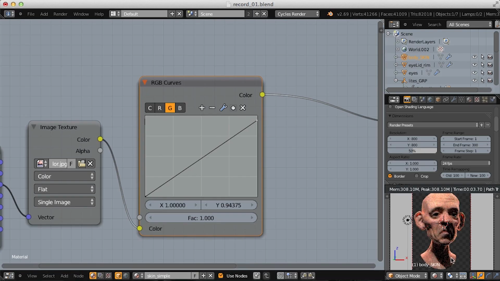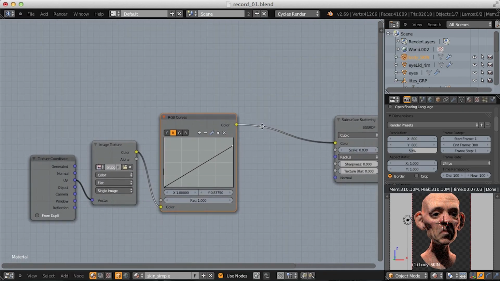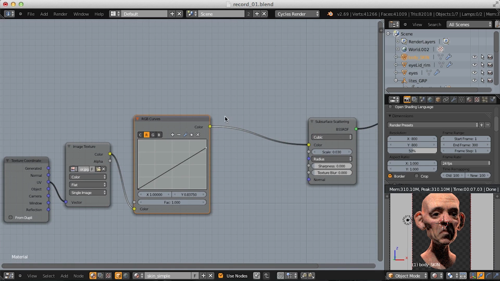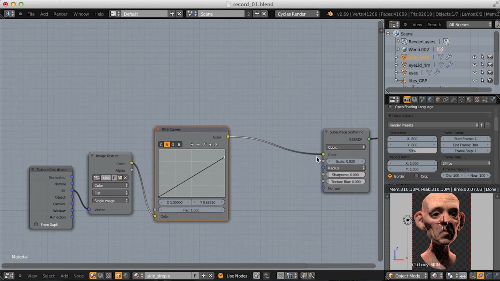Yeah, that feels a little bit more natural. Maybe a little less red. There we go. That feels better. And that's really it for having a texture plugged into subsurface scattering color. But we can also use textures for everything else.